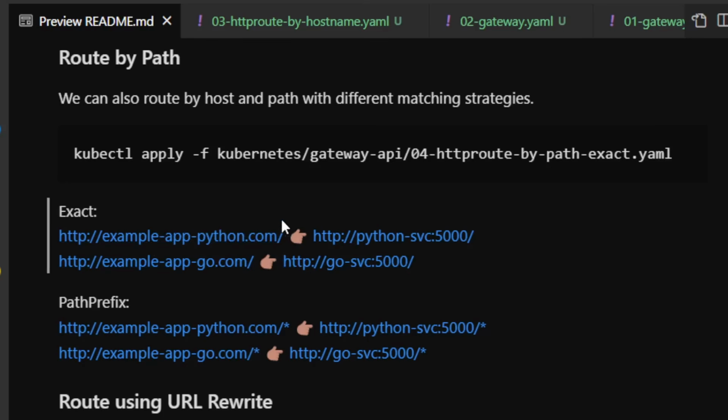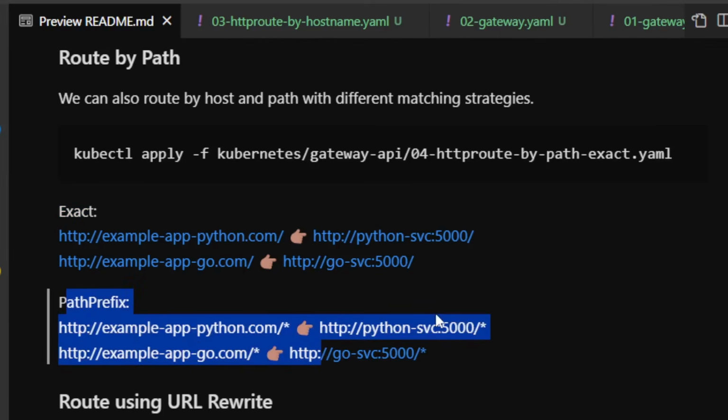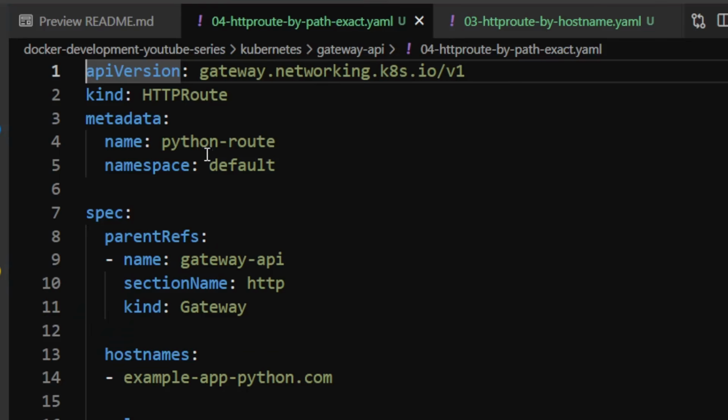This means anything with just slash goes as it is to the upstream. In many cases, using exact is not really useful because if we define an exact path as slash, that means the upstream will not be able to accept any other paths or files behind it. We can do path prefix, so we can say anything slash star goes to upstream slash star, and this is very much a more common approach. And to achieve pathing by route, let's take a look at an HTTP route that does so.